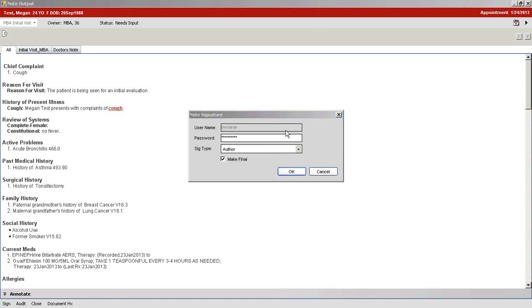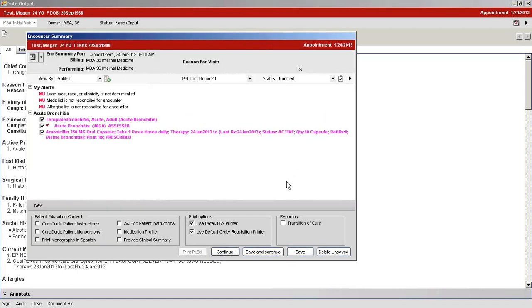I've signed the note and selected author as the signature type, also selecting make final. Then you could go ahead and select OK. The encounter summary will display, listing all the items that will be added to the patient chart. Once the provider is satisfied to save the information to the patient chart, go ahead and select Save and Continue.